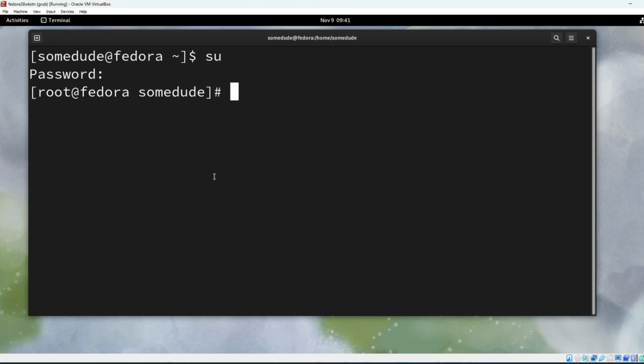Alright, so for this video, we're going to use and configure the GRUB2 bootloader on Fedora. The first thing we're going to do is less /boot/grub2/grub.cfg.